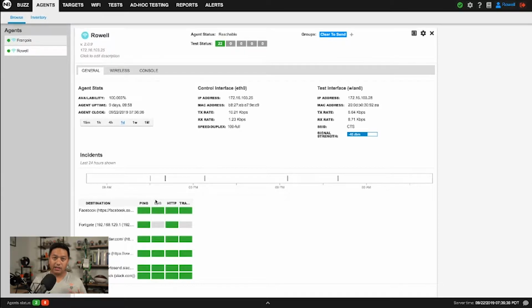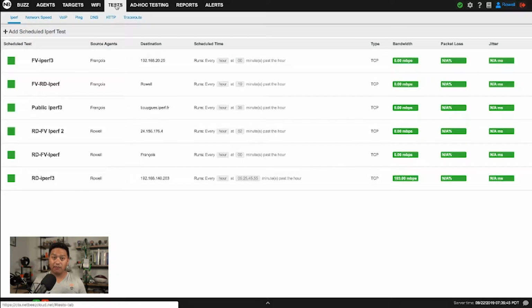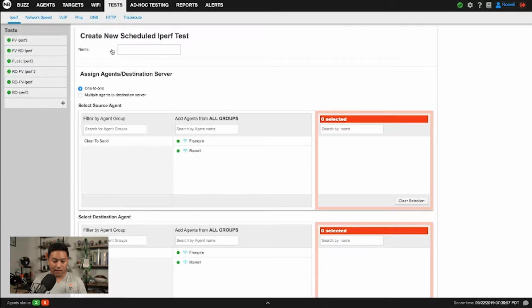Now, to do a scheduled test with your iPerf configuration with your agent, we will go to the test tab. This is where you want to schedule all your tests, and there's various amounts of tests, but we'll stick to iPerf. And what I'm going to do here is click on Add Scheduled iPerf Test, and we're just going to give it a name here at the top. So I'll call it Roel's iPerf Test.